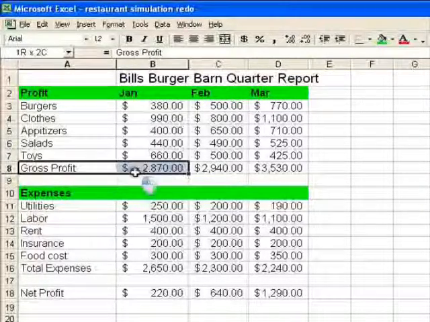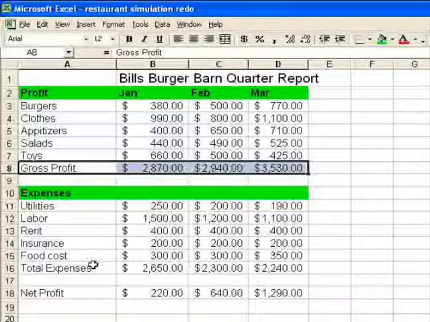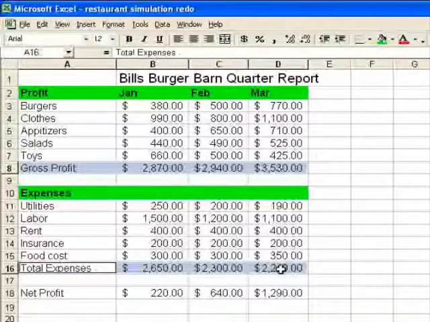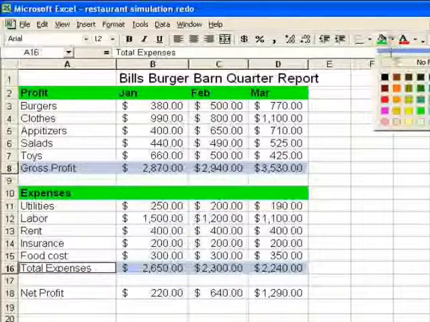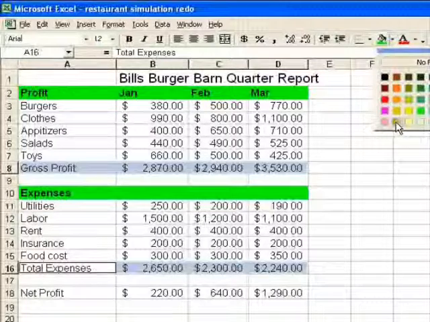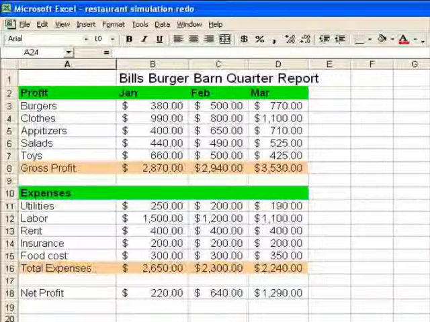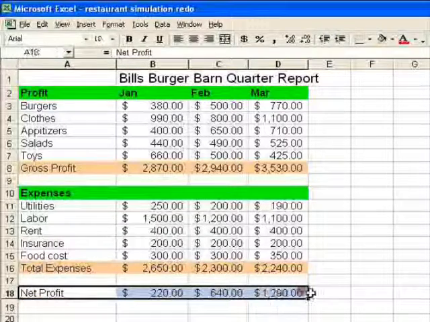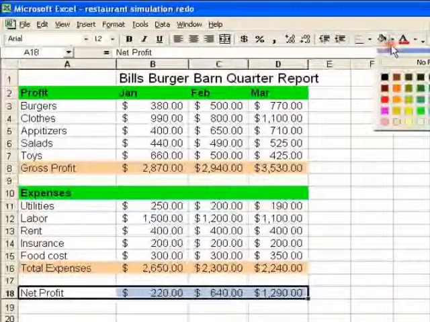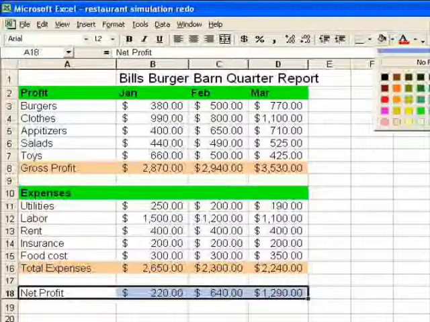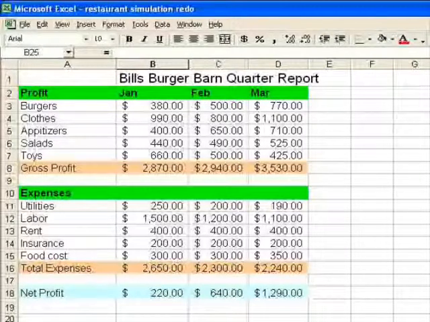Now, let's come down here for our gross profit and our total expenses lines. Let's turn those into, say, this color. And our net profit, let's make it a light color of blue. Now, in doing this, we have formatted our quarterly report to make the individual categories show up a lot better.